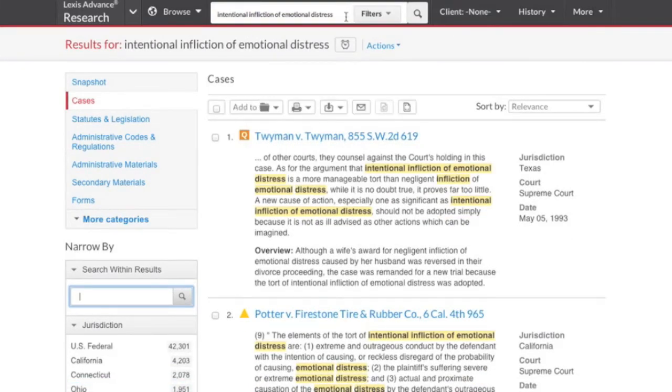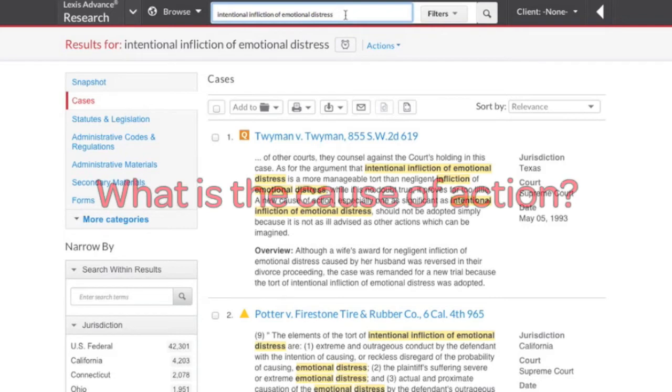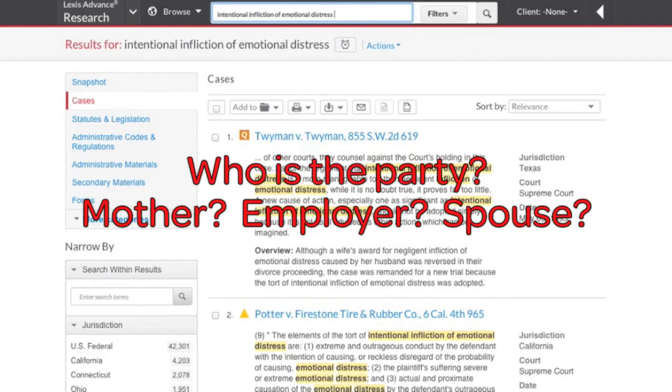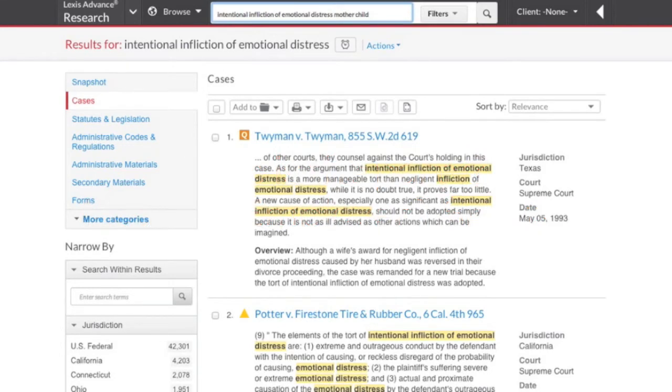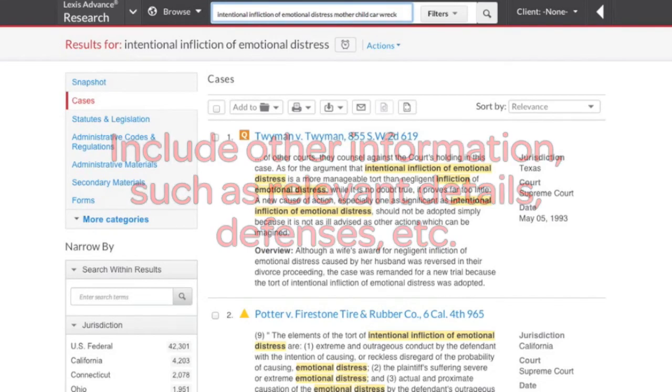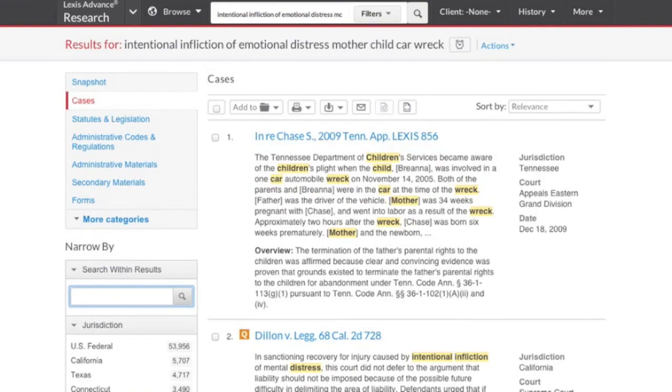Instead, what I'd recommend that you do is include other information. So for example, what are you suing under? Are you suing under IIED? Who's the party involved? Is it a mother? Is it a child? What happened? Was it a car wreck? Type in what you know and run your search.